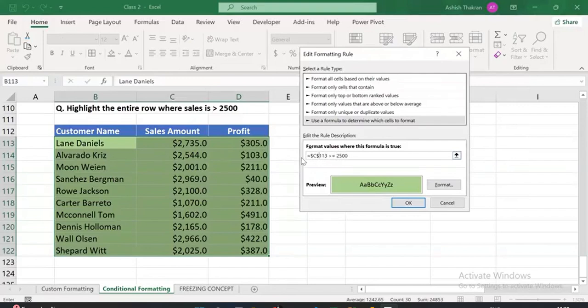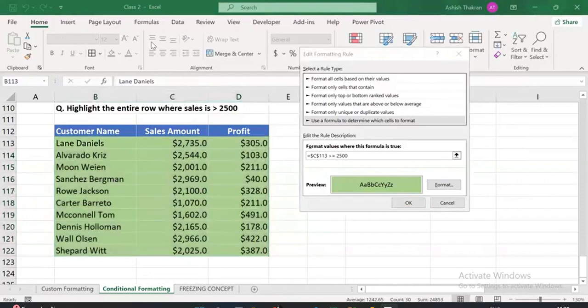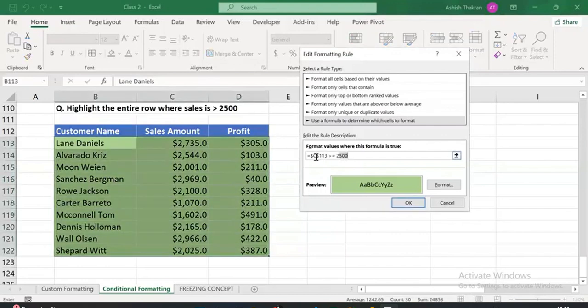Okay. So every time this condition is checked with which value? This cell C113. So let me unfreeze it. Because I froze this C1, it is automatically frozen by default. So every time for each of the rows, this value is considered 2735. That is why the entire table is highlighted in green. Done. Now it's correct.